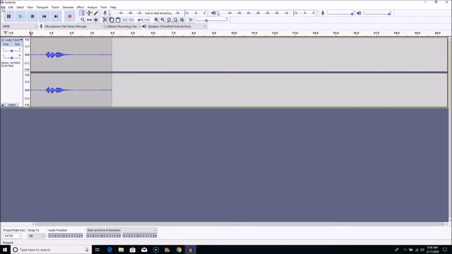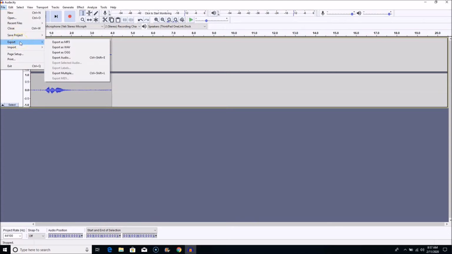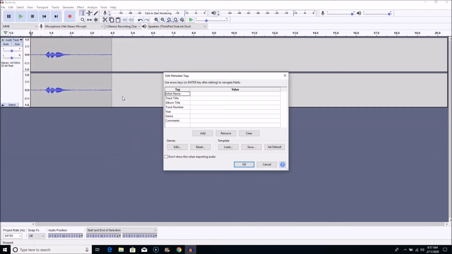For an Audacity file to save as a simple audio file that you can play back in other applications, instead of saving it or saving the project, we want to come down to export. I choose usually to export as an MP3 because MP3s are usable in almost any application. I'm going to name this Swoosh 2 because I think I've already got a Swoosh 1 recorded from a previous attempt at making this video successfully. And I'm going to say I want to save that.